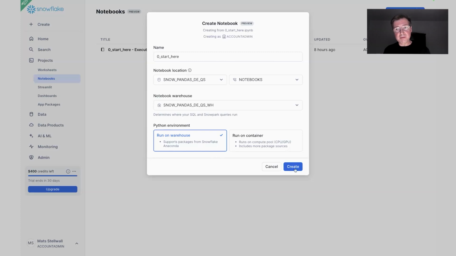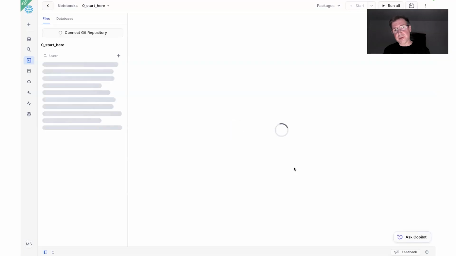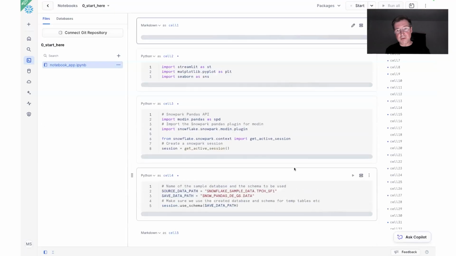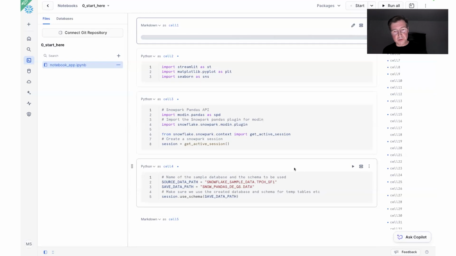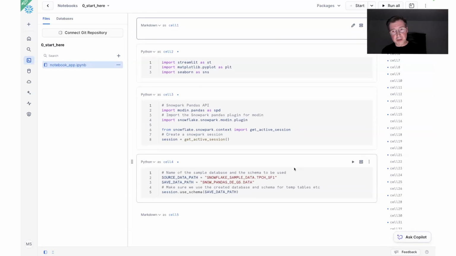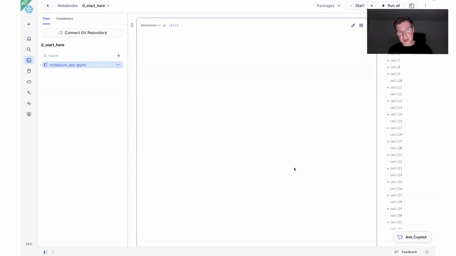Once we're happy with this, we click on Create, and we will now import this notebook. So this is a great way if you already have notebooks you created with other tools like VS Code or Jupyter, and you want to use them in Snowflake.